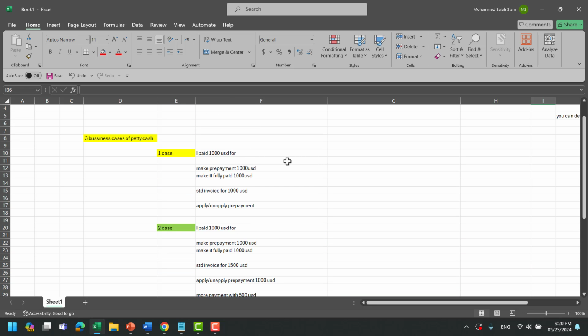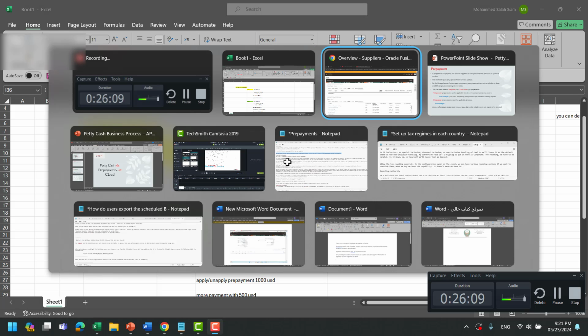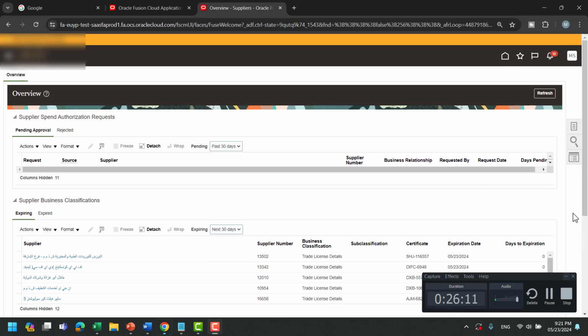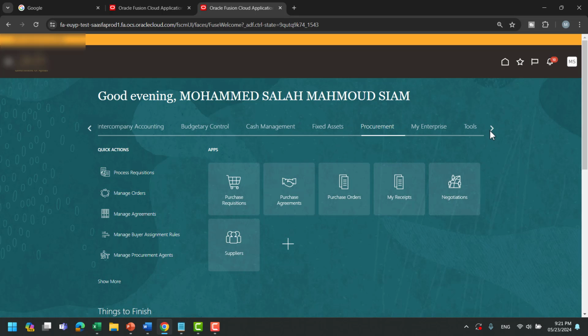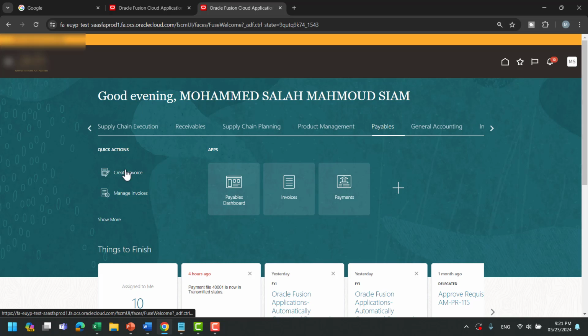If you are using this as a workaround, if you don't purchase the expense module and you need to use accounts payable for the petty cash cycle, let's navigate to Oracle. I just go to payables, go to payables invoices, and create invoice.